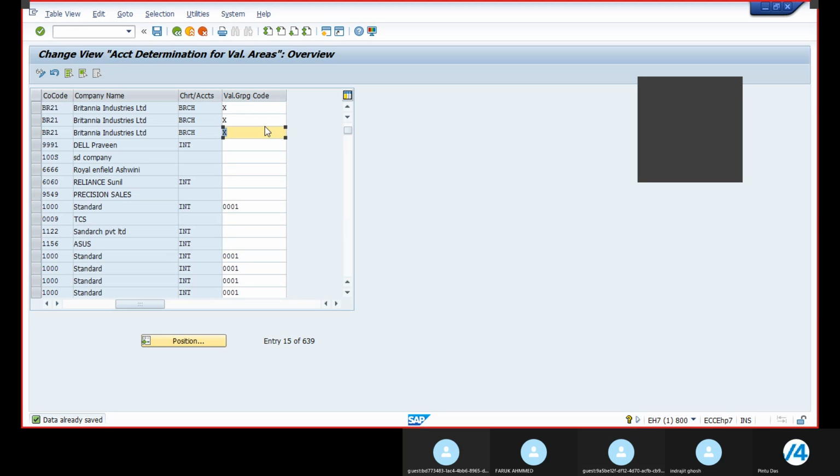So this is the group together valuation. The transaction code is OMWD. D for Delta. OMWD.